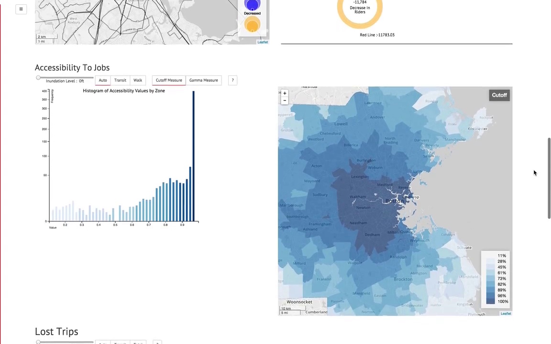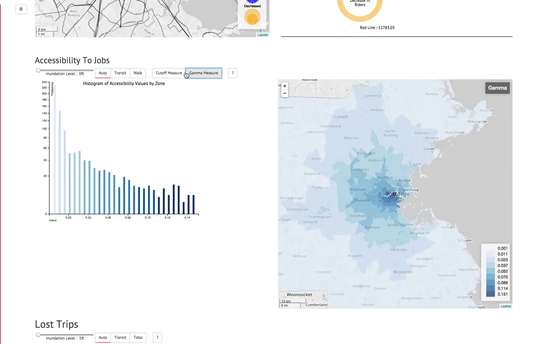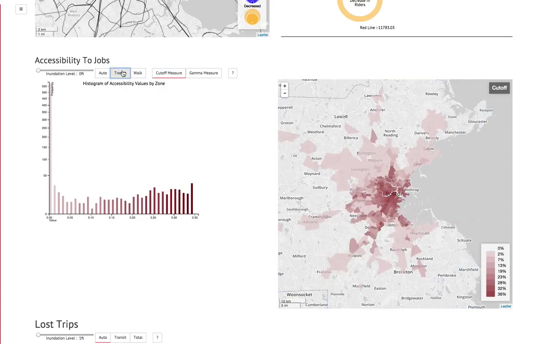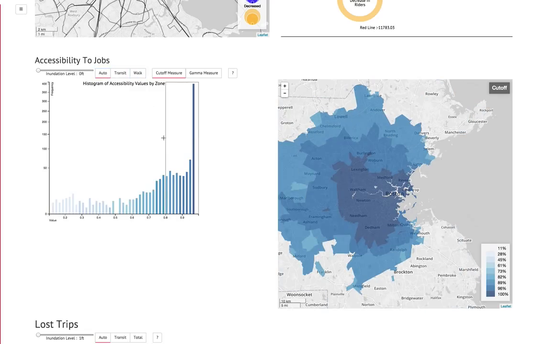The next visualization is accessibility to jobs. There are 2 different measures of accessibility for 3 different modes. You can select the different modes and the histogram to the left of the map will update. You can also brush the histogram and update the map and move the slider to update the accessibility values based on inundation level.